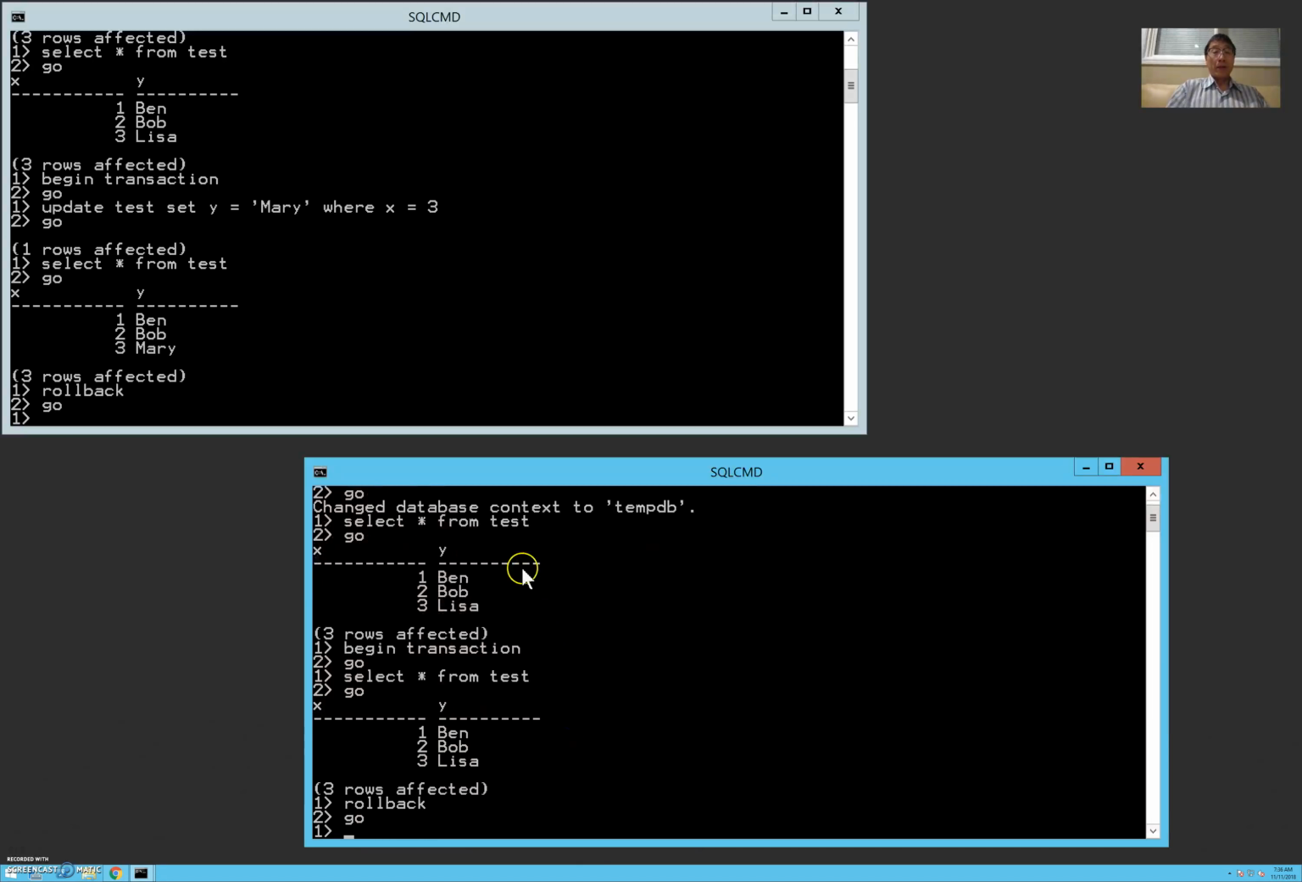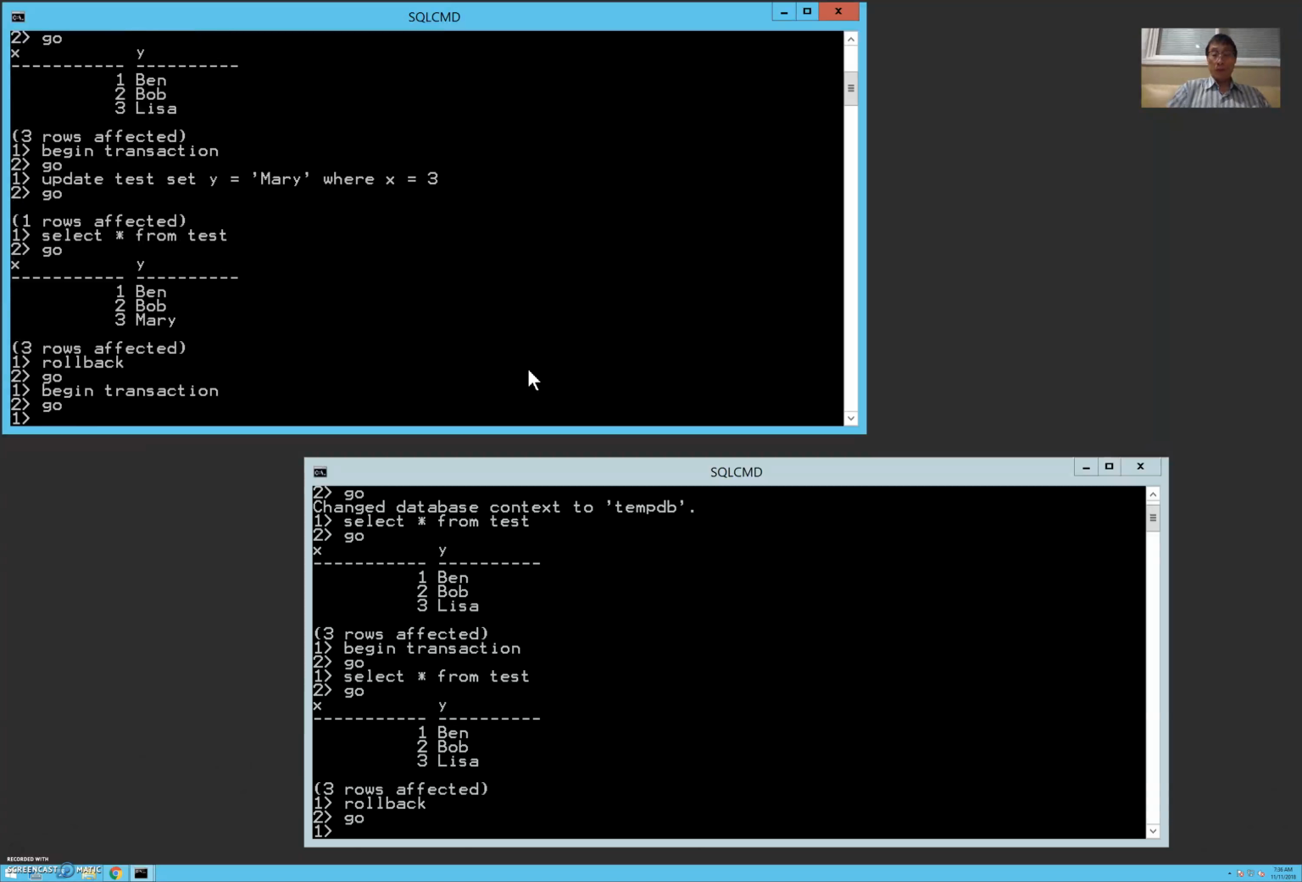All right. Now, let me do the same thing, but in this case, I'm going to set this transaction up so that I don't mind seeing data that has not been committed. I don't want to get stuck. I don't mind seeing dirty data. That's what I'm trying to do. So again, I'm going to go over here, begin transaction, go. I'm going to scroll back to the update statement, changing Lisa to Mary in the third row.